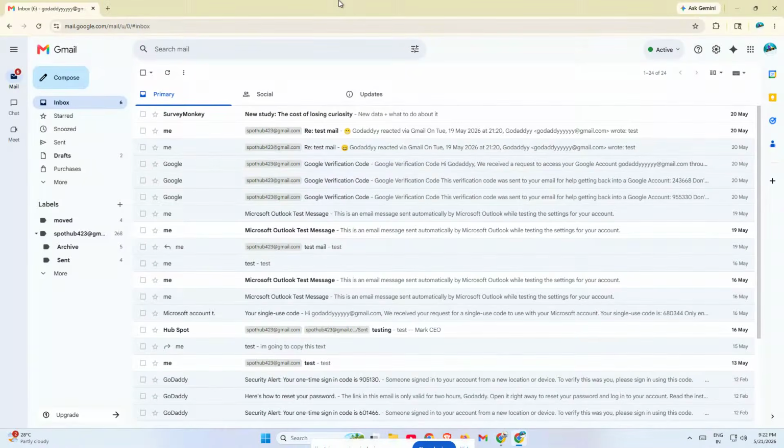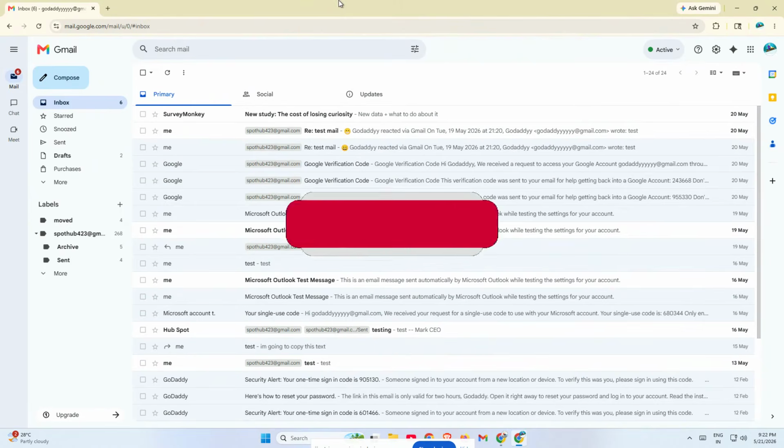If Gmail is showing error code 400, don't worry. This is usually a bad request issue, and in most cases, it's caused by corrupted browser cache, cookies, broken Gmail session data, browser extensions, or sometimes a temporary Google server problem. In this video, I'll show you exactly how to fix Gmail error code 400 step by step, so you can get back into your inbox as quickly as possible.